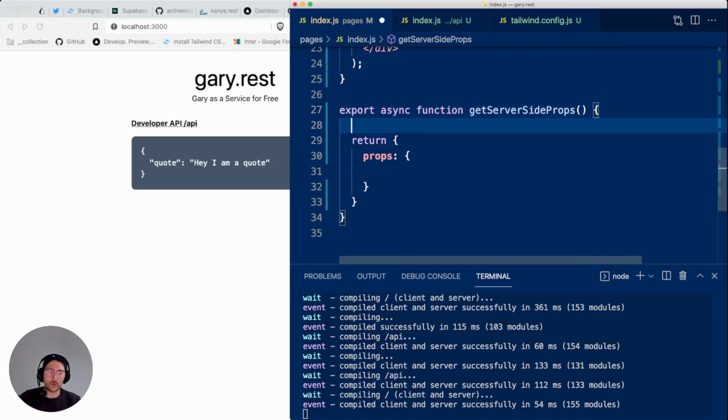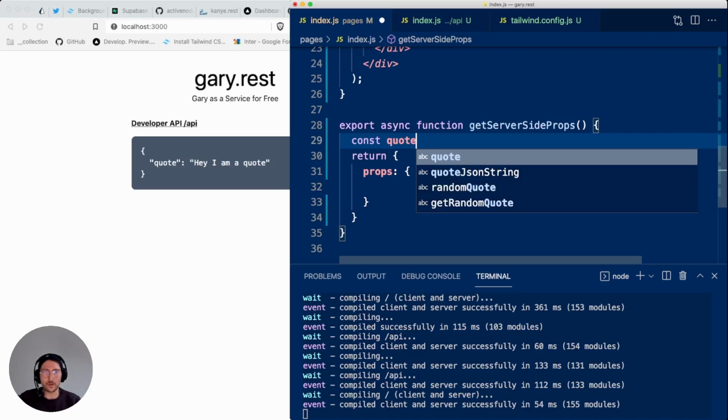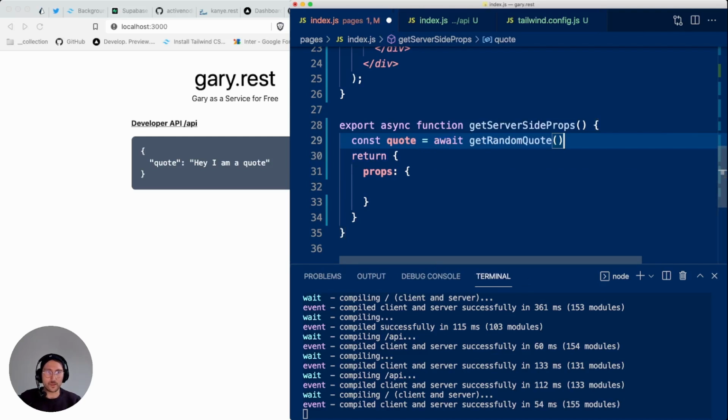So first thing we want to do, maybe it works here. Yeah, we want to import getRandomQuote, and then we want to fetch the quote. So quote is equal to await getRandomQuote.